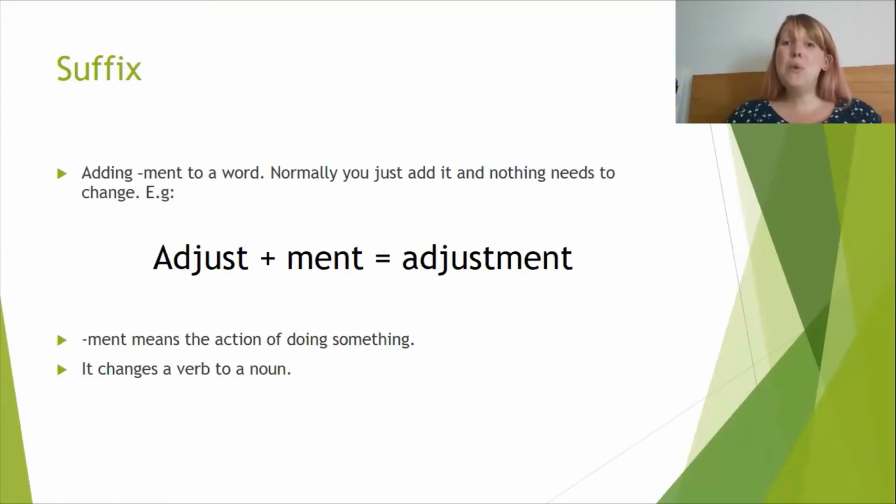So, normally, when you add ment to a word, you just add it and nothing needs to change. So for example, adjust plus ment equals adjustment. Okay. Now, ment means the action of doing something, and it changes the verb to a noun.